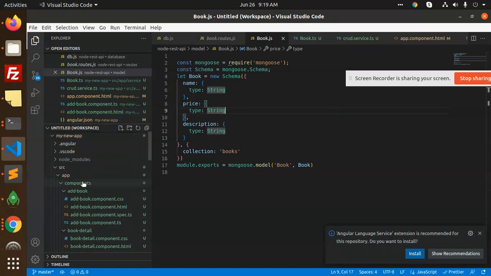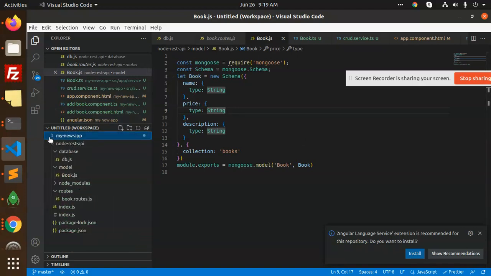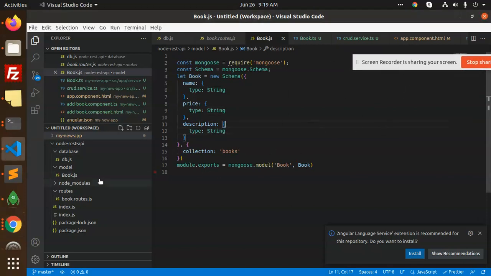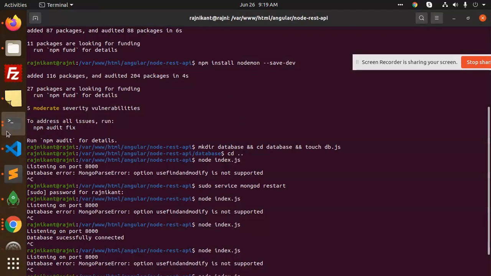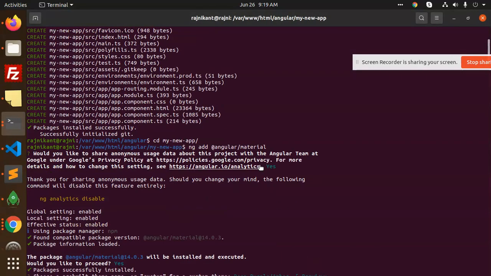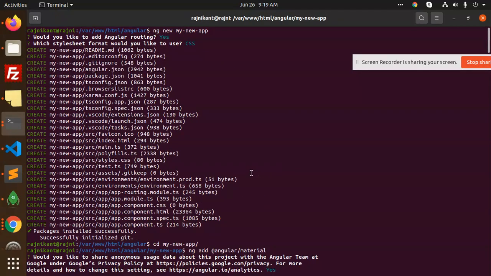Moving to the front end part, that is Angular. So it's basically a MEAN CRUD operation: M for Mongo, E for Express, A for Angular, and N for Node. So this is a full-fledged MEAN project, MEAN CRUD operations. Let's open the front end, which is on Angular 14. I can show you how you can check it. I will show you later on.